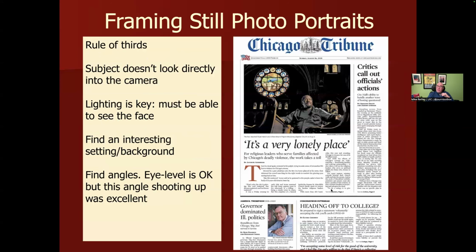Another thing about the rule of thirds with photos, this is a good example of it. The subject shouldn't look directly into the camera. Good lighting here. The rule of thirds, you've got the really nice, 4-column photo in the Chicago Tribune here. It's got the pastor in the lower right third, upper left third is a stained glass window. Notice how the photographer got on the ground and shot up to make him look big. This is what we call a hero shot. Really big shot of this person. This is what we call an environmental portrait hero shot.